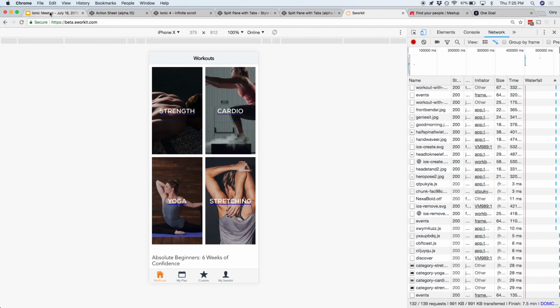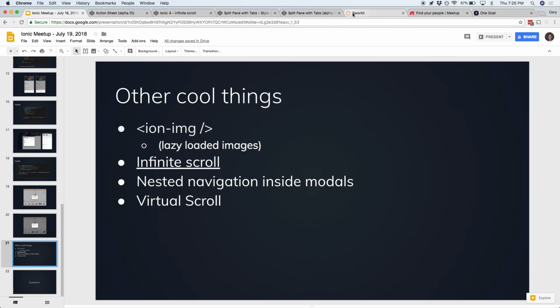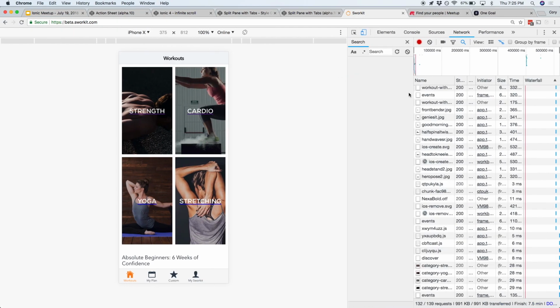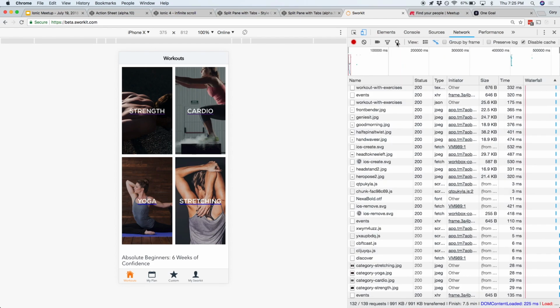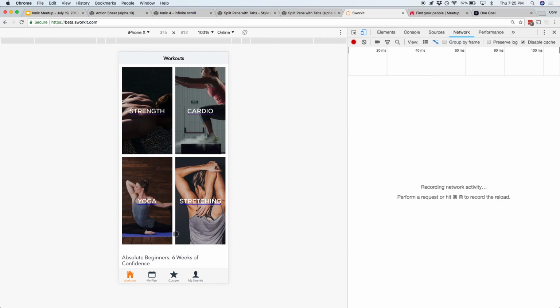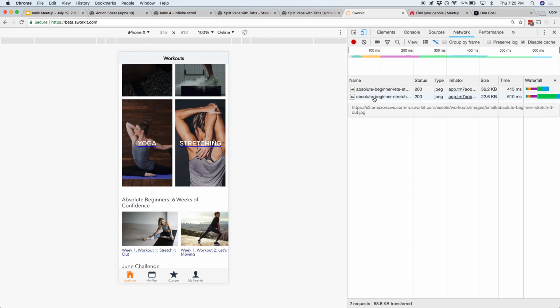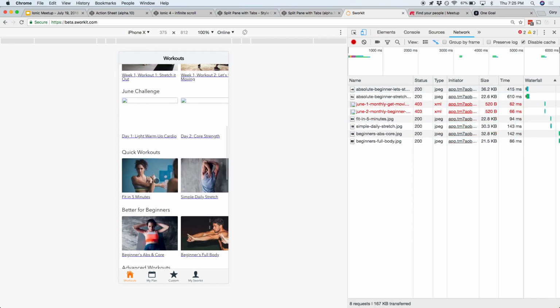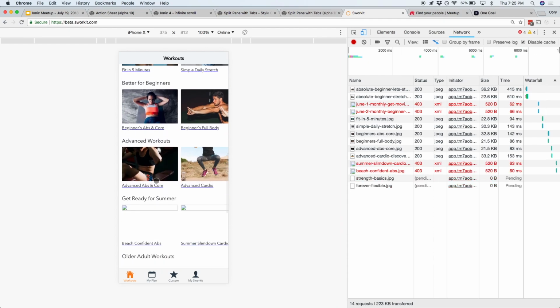They have a new component called ion-img, so I'm pretty sure this is new, that lazy loads your image as it comes into the view. On this screen we have probably 100 images, and as I scroll to them, you'll see in my network tab, these are only getting requested as soon as they come into view. Some of these are broken, but this is our beta, right? That's cool. Isn't that cool?